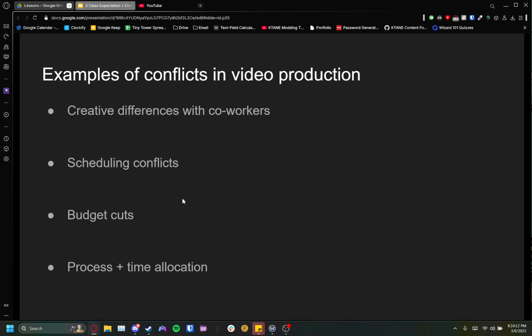There's another example of conflicts: budget cuts. Maybe one of the teams I previously mentioned needs to cut their budget in order to make sure that the game stays afloat, but the people on that team might not be happy, as they may see that as you not caring about the team, which can cause some conflict.